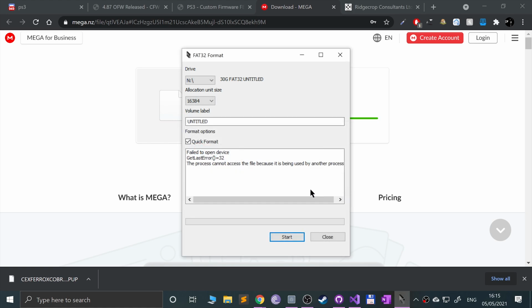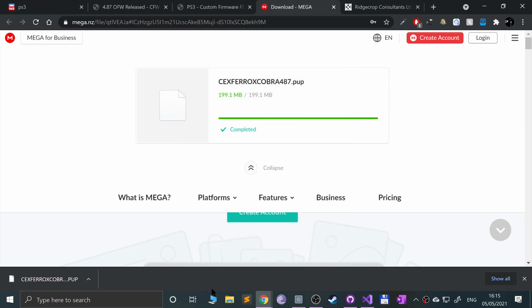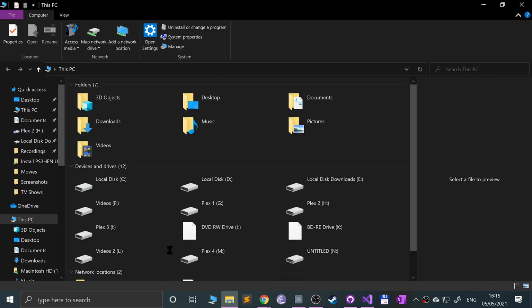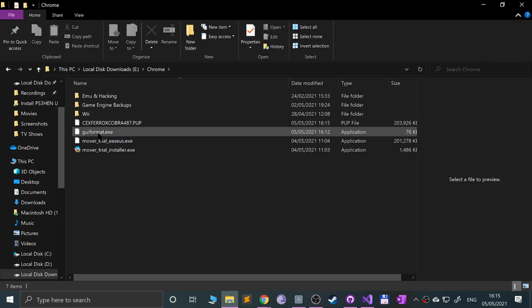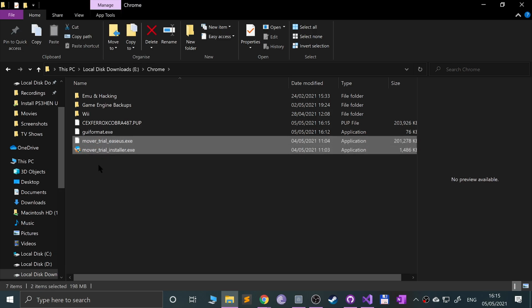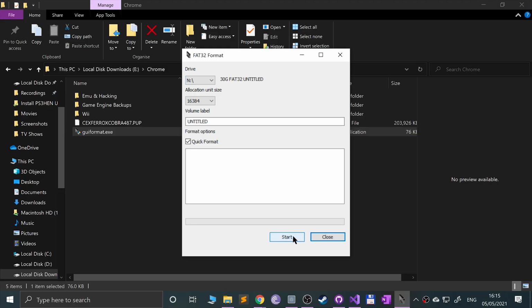If that happens, just try a different USB port or unplug and replug. And I just don't want to click format on that because that's something that I actually need. If I go back to the downloads, I'll get rid of this. If I open this up, so N, click start, it's going to fail.